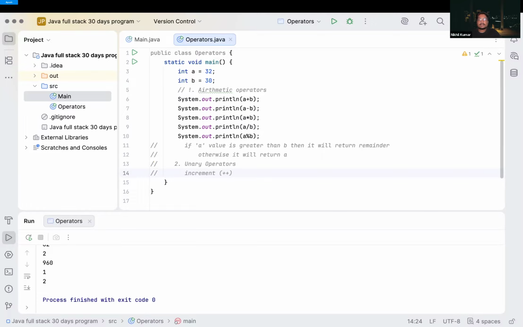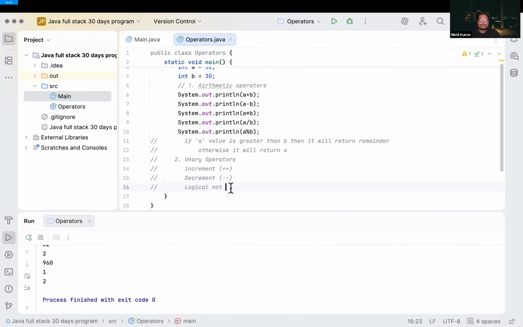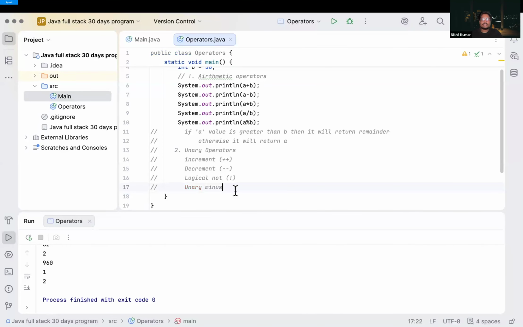We have the increment operator as plus plus, right? And for decrement we have minus minus. After that we have the logical not operator as well. What will be the symbol for logical not? Exclamation mark. And also we have the unary minus operator. What is it? Can anyone tell?